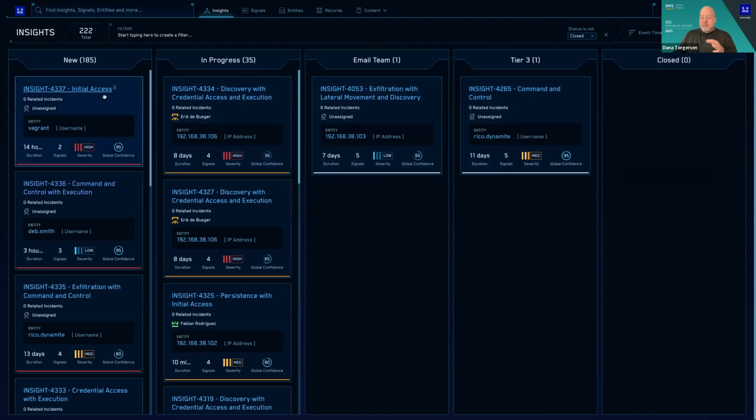Now there's an order to the operations. New is always on the left, in progress is always the next one, and then closed is always off to the right. But then it's up to you to change and add whatever you want in the middle there. So generally, again, day in the life, you start out looking at the new probably. I've got 185 in total that haven't been gotten to yet. And they're also organizable and filterable based on the event time, ascending or descending, the naming, sort, severity, also confidence score.